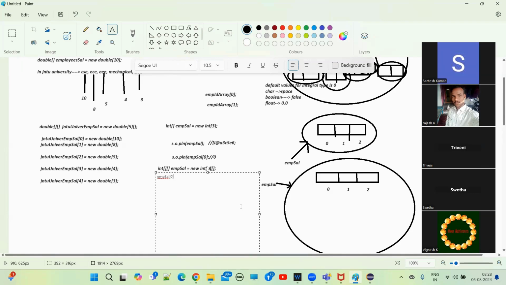For this first element, I need to define one more array. Why? Let's suppose this is a two-dimensional array: the first element is the CSC department, the second is the EEE department, the last is the EC department. Let's suppose I take the first element, CSC department. I have 10 employees or 5 employees. So for that also I need to define one array, right? EMP cell of 0 is equal to new int array of some size. I'm putting 3 only.